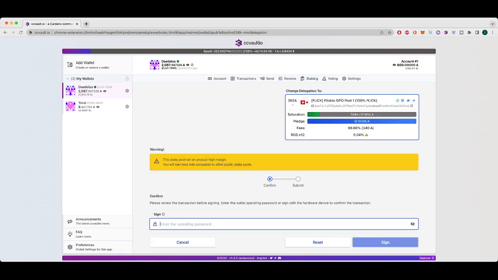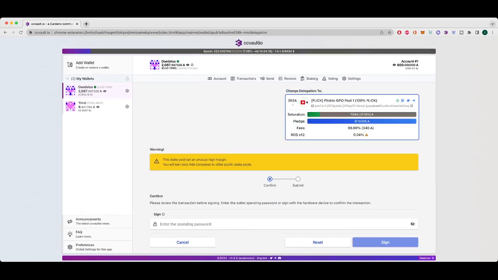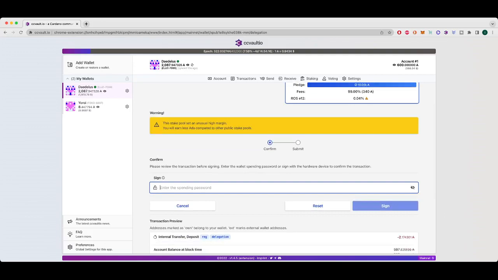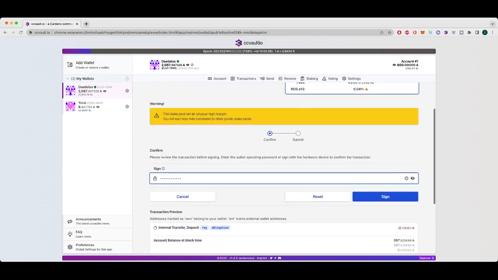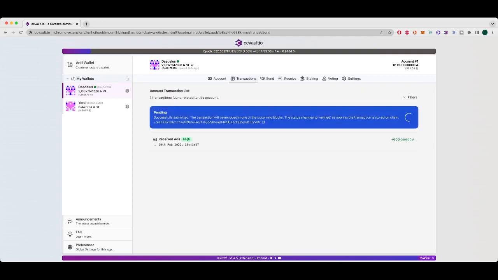Now you can see this pool has an unusually high margin. A lot of them say that when it comes to ISOs and ISPOs, so nothing to stress about. You would pop in your password and then you would sign the transaction. Now what that will do is delegate your money to that pool. Now it's pending, like I said, it's super congested on the Cardano network today, so I don't expect this to go through anytime soon. So it's actually going a lot quicker than I thought, but I'll come back to you once this has processed and I'll show you what happens.